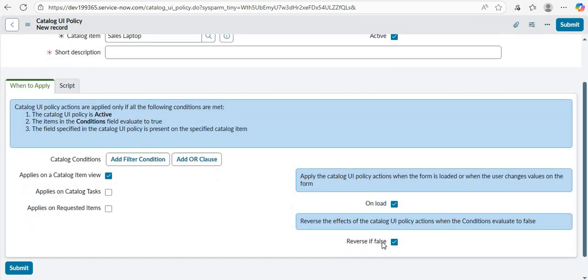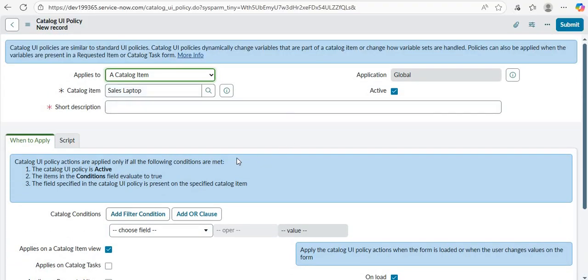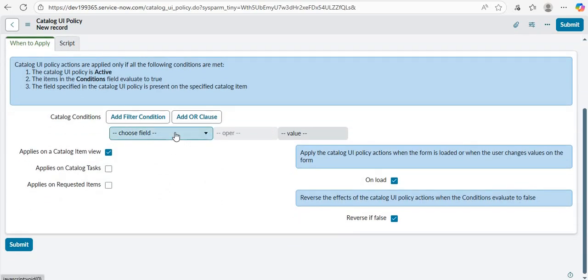So this is the option which I was talking about earlier, reverse if false. What we will do here does not require any code. Only a small configuration, and we will be able to achieve our requirements. So let's keep the short description very descriptive: make version visible for software except zip. Okay, and here we can select.